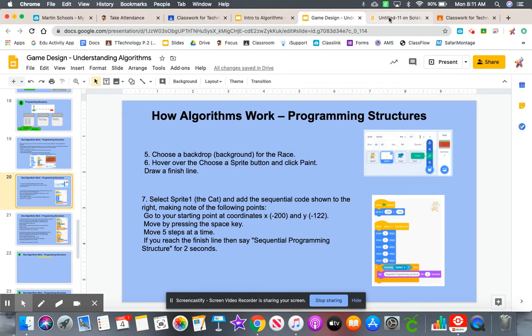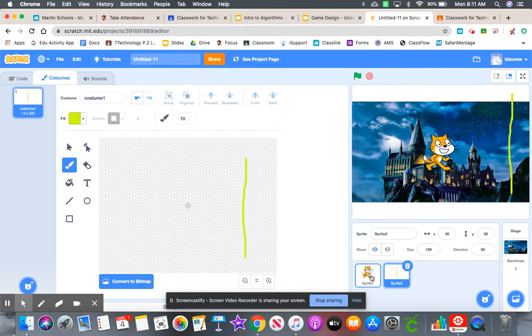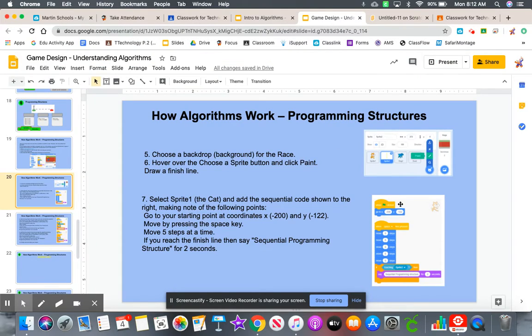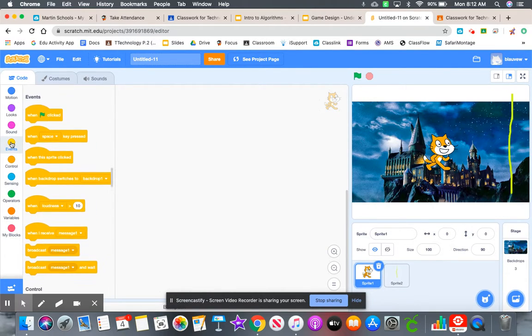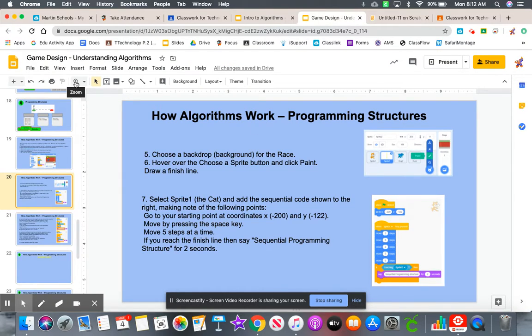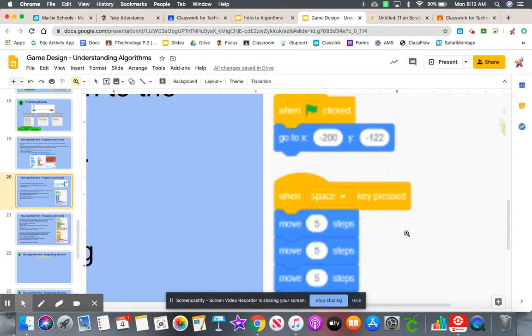So let's go back to Scratch. We're going to select our sprite and go to our code. Make sure your sprite is highlighted, not sprite 2, which is your finish line, but your sprite. You can tell that it's selected because you can see your cat up here in the top right-hand corner. So now you will build the code you see here to the right. Look through your code toolbox. When clicked would be the first thing, and I'm just looking over here. If you need to increase the size, just click zoom, and you can zoom in here.